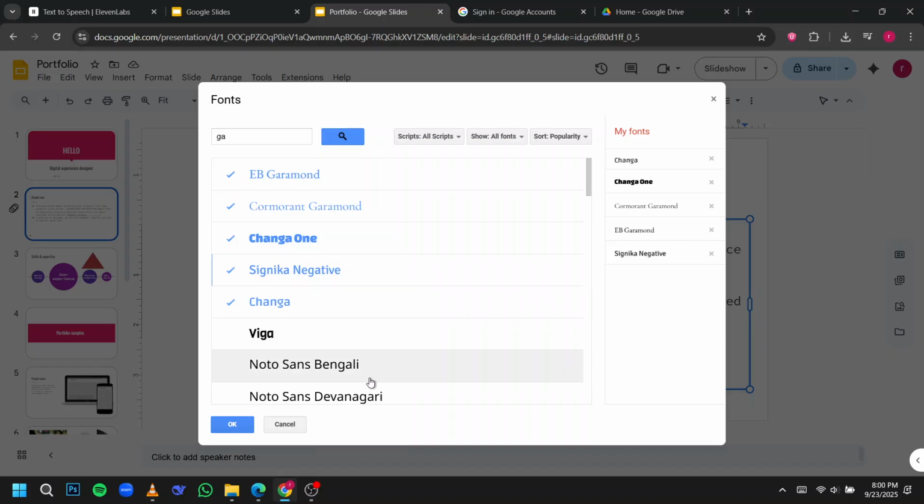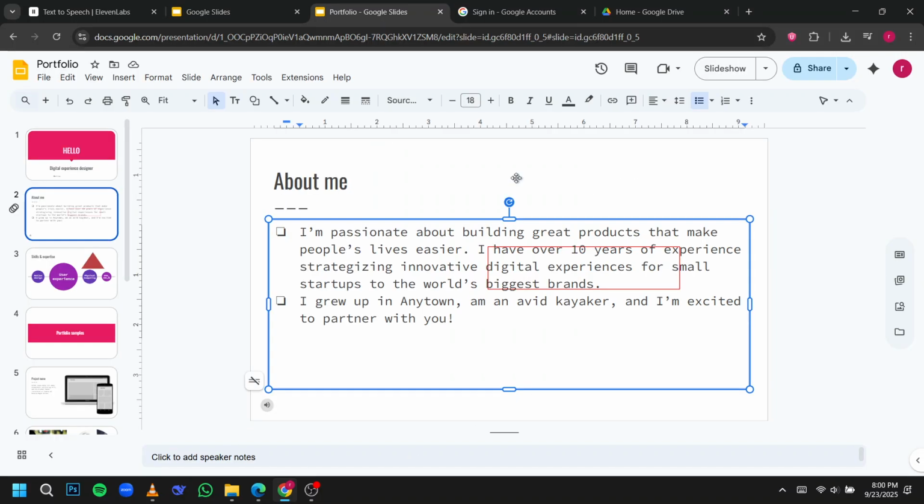Once you've selected your fonts, click OK at the bottom. Your new fonts are now ready to use in your presentation.